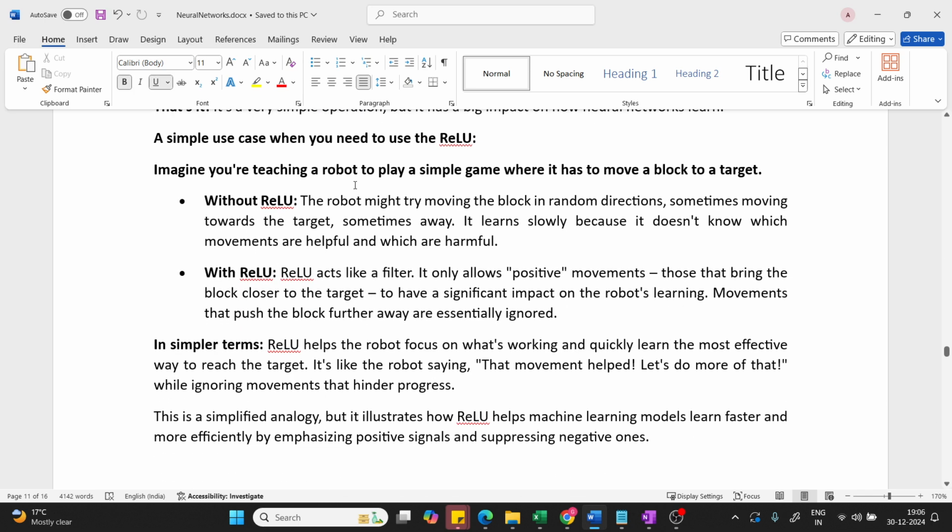Here it has been explained what could be a simple use case. You can imagine that you are teaching a robot to play a simple game where it has to move a block to a target. Without ReLU, what will happen? The robot might try moving the block in random directions, sometimes towards the target, sometimes away from it. So it learns slowly because it doesn't know which movements are helpful and which are harmful. Without ReLU, training the model is really tough.